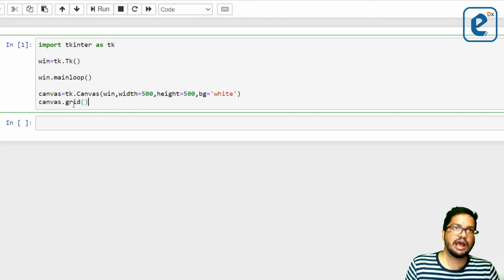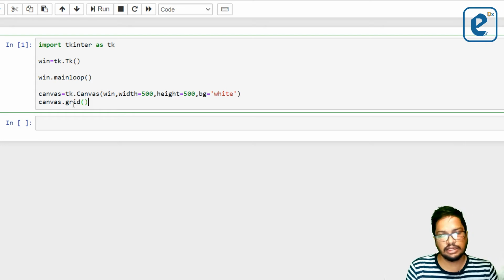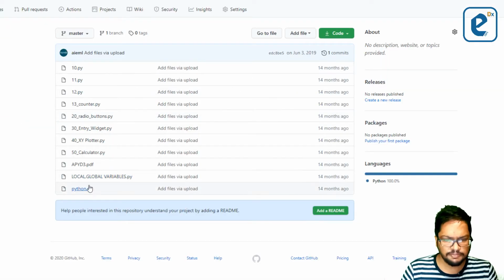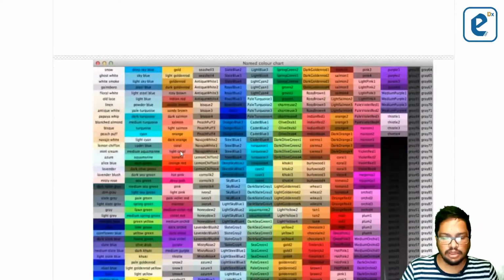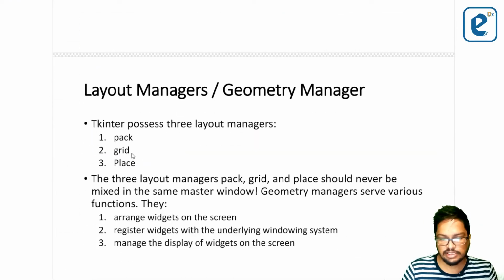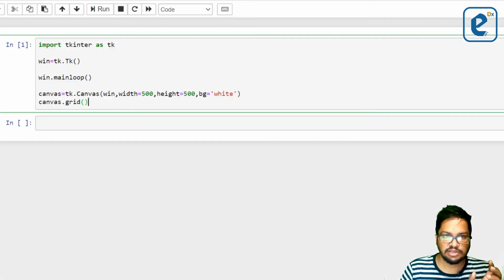So we actually have 3 main methods of placing widgets in Tkinter windows, right? Grid, place, and the other type is pack, right? So please go through these things. These are in the PDF I provided in the GitHub link, so you can go there and see. So we have 3 methods of placing objects, but I'm using the grid.